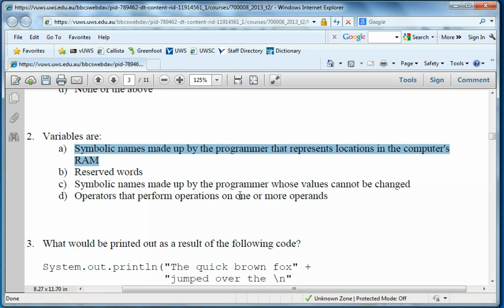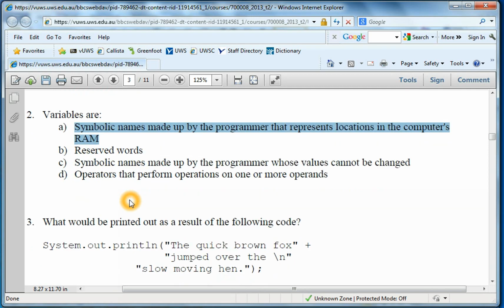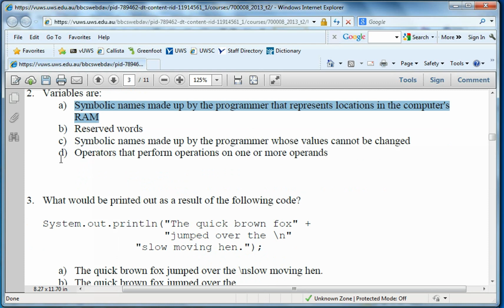Symbolic names made up by the programmer whose values cannot be changed. This is the definition of a constant. A constant is what cannot be changed, whereas a variable can be changed. Operators that perform operations on one or more operands. This is if it's mathematical operators, plus, minus, modulus, and all those, okay, that operate on operands. So that's an easy one. So it's obviously not that one.